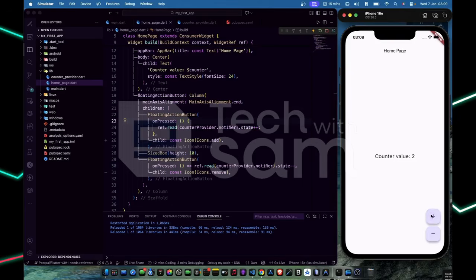If I click on plus, you can see the increments, and if I click on minus, even though it goes beyond 0, we can set some standard for that. But that's the basic understanding of Flutter development and what you need to know now.